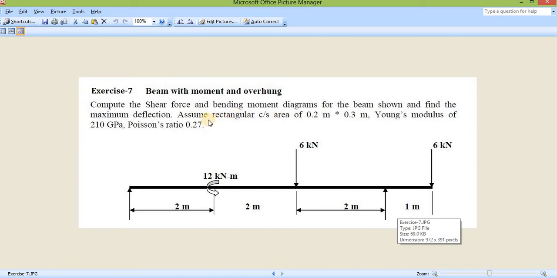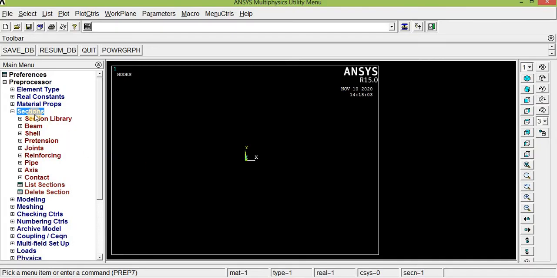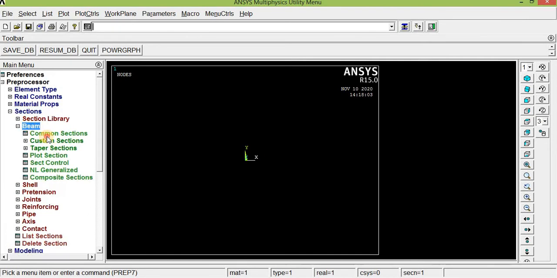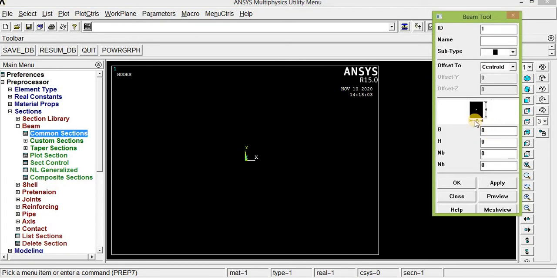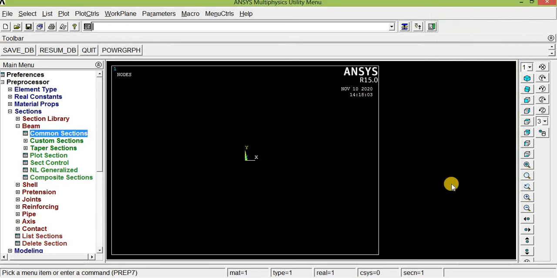So here it is given that the rectangular cross-sectional area is 0.2 meter into 0.3. 0.2 is the width and 0.3 is the height. So that's what we are going to enter here. Select section, beam. In that common section, here it is asking what is the breadth and height of the beam. So breadth is 0.2, height is 0.3. Click OK. Then we can go for modeling.